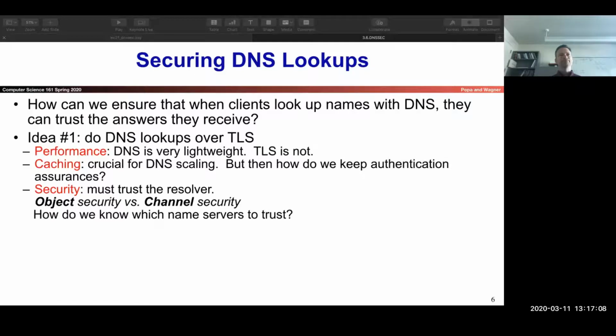Well, this is a natural idea, but it's not a very good fit for DNS, it turns out. It has a number of downsides. One downside is the performance is pretty poor. TLS is fairly expensive. It does public key cryptography when you set up each connection. That's a pretty expensive operation. We'd be doing that every time we made a DNS query, so it'd be kind of slow.